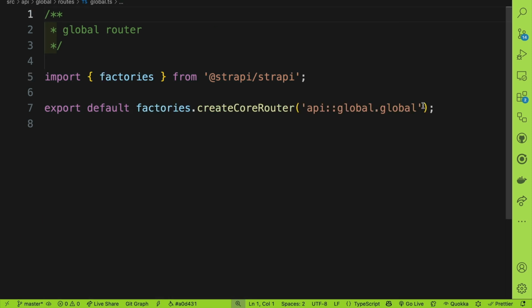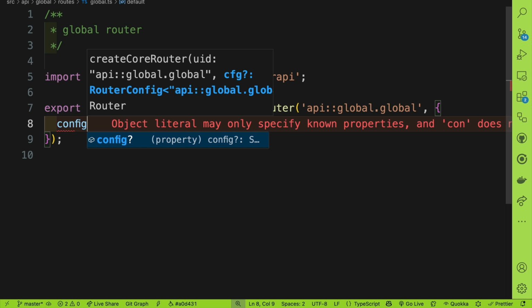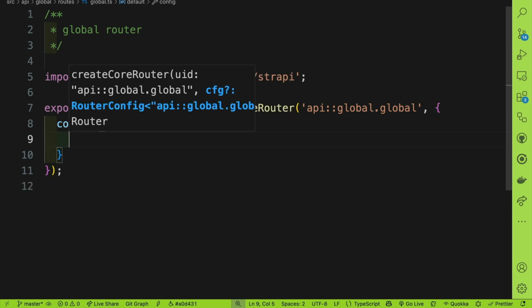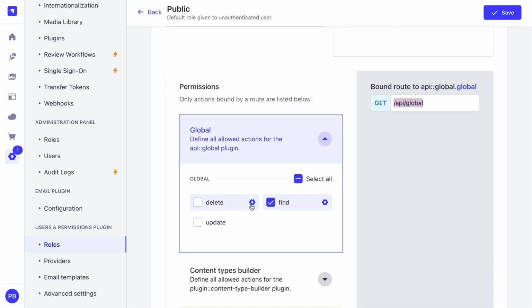And right after the API global inside the create core route, we're going to create an object, and we're going to do config, and that's going to be an object. And inside this object, we're able to define on what endpoints we want our middleware to fire. In Strapi, for our global page, we have the find endpoint. We also have delete and update. So we want to make sure that we fire that middleware whenever someone hits the route on this find method.